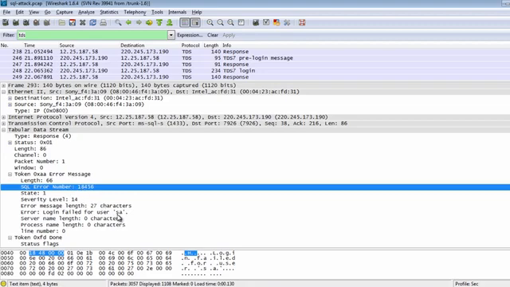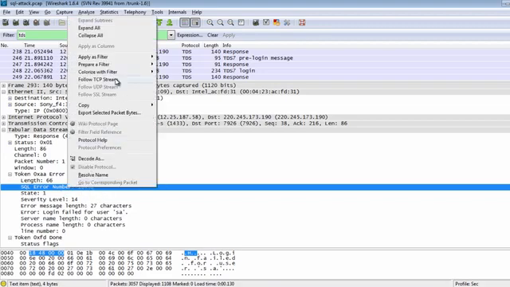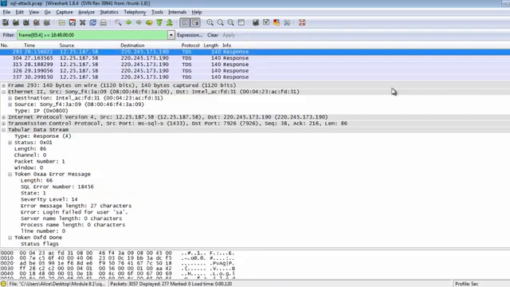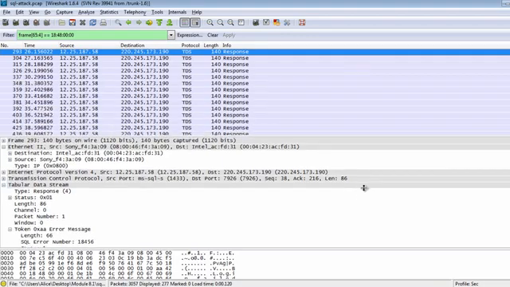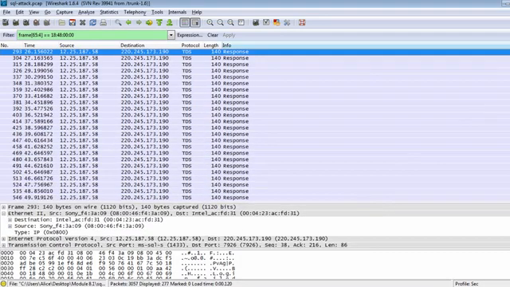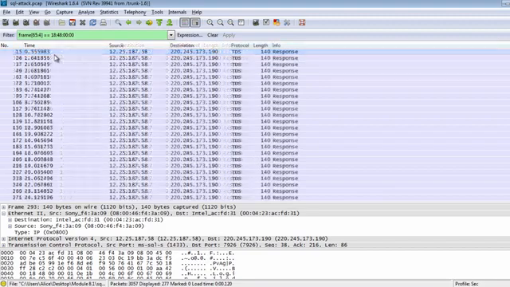The error message number is 18456. We can use the error number as a filter or as a coloring rule. We can check how many times someone tried to log into this server. We would like to know how frequently these attempts were.